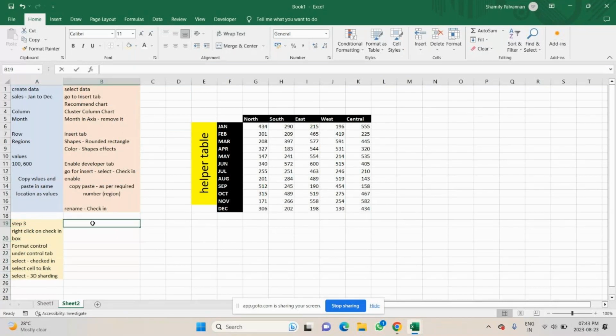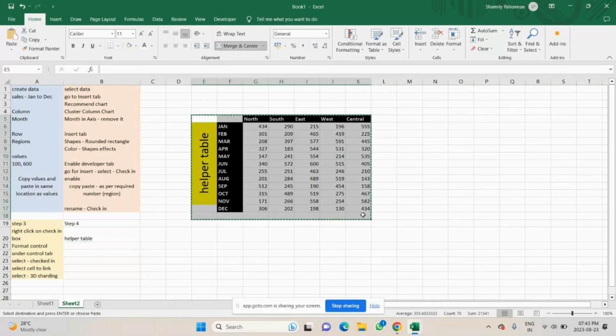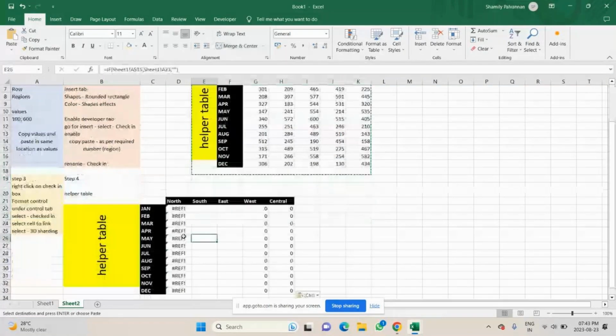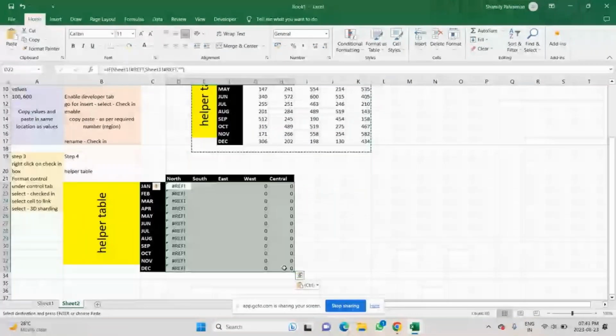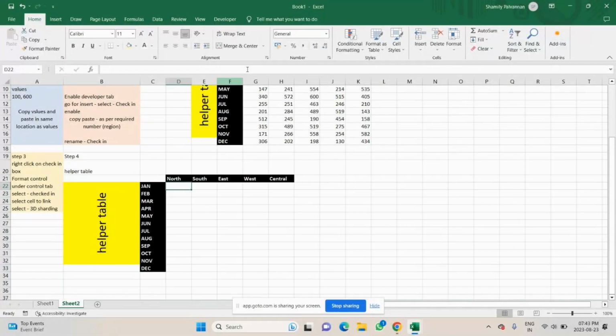After this, step 4. In step 4, what we have to do, we have to create a helper table. Okay, helper table. In this, what I have done is I'll just copy the same thing, copy, and I'm going to just put it over here. Okay, so this formula I'll tell you. I'll clear this, clear all. Now in this, you have to just put a box here. So only for north I'm doing. So the remaining things you can do it here.